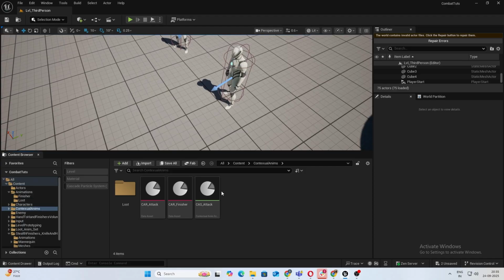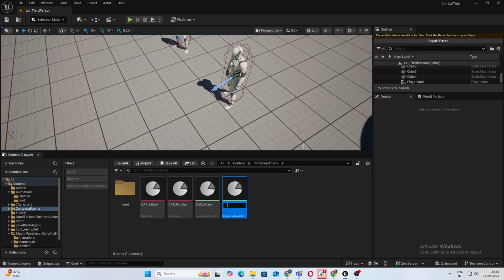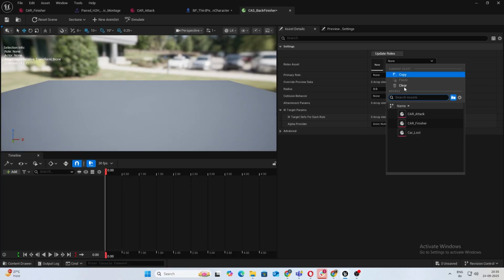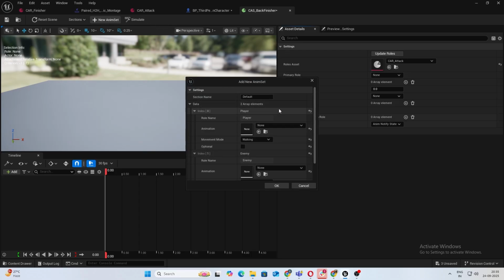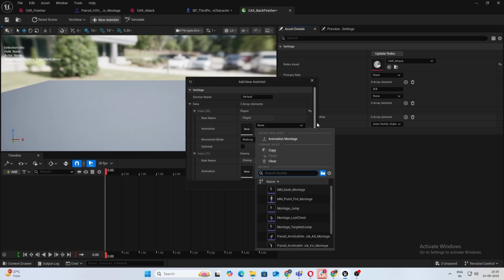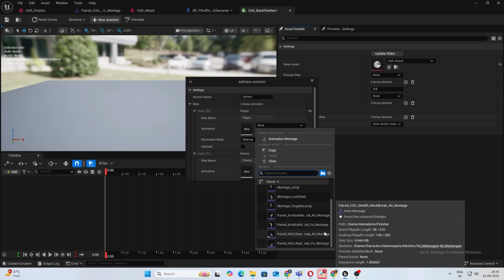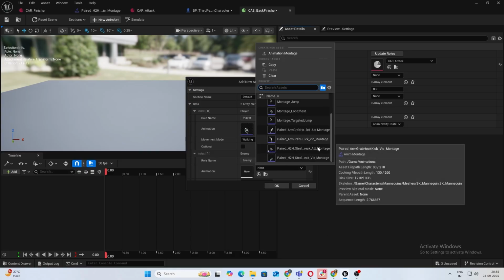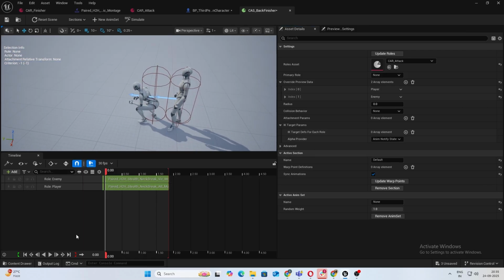It's a contextual anim, so I'll create a new contextual anim scene. Let's name it CS_BackFinisher and choose the same roles asset which we made last time. Let's create a new anim scene for the player. I already have the animations. So for the player it will be the neck break, and the enemy will be the victim one. And we play, you can see.